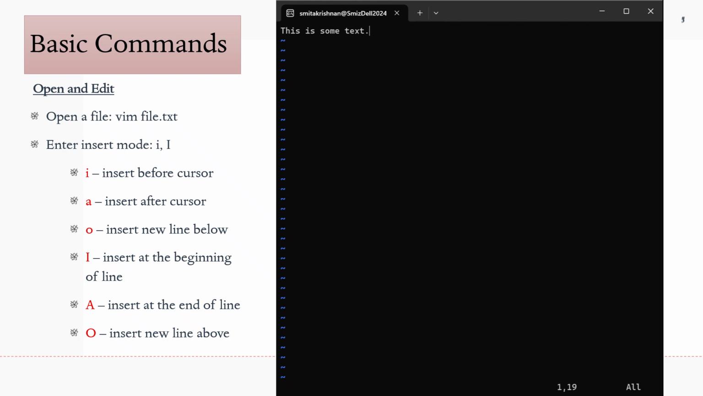So to insert text, enter insert mode from normal mode. Like I said, the most common is I, which is insert before cursor. You have A, insert after cursor. O is insert a new line below. Capital I is insert at line start. Capital A is insert at line end. And capital O is insert new line above.